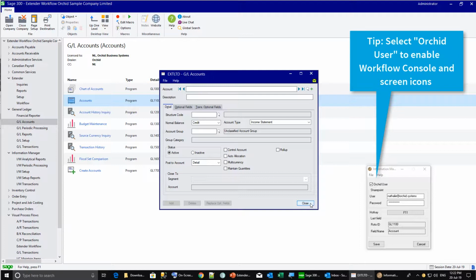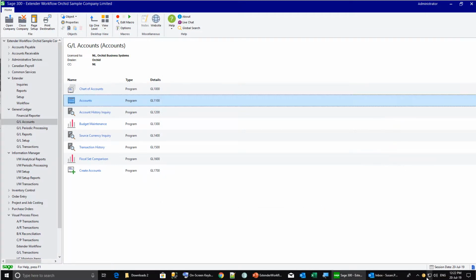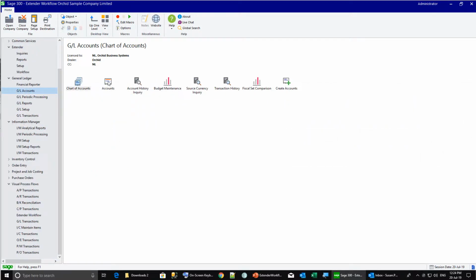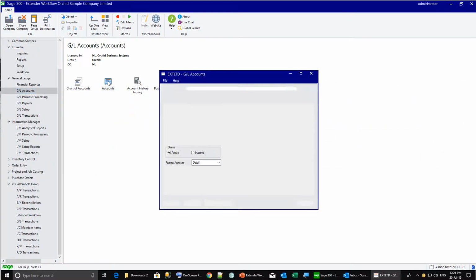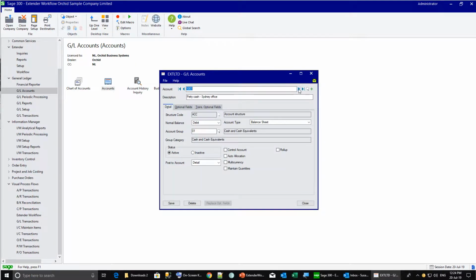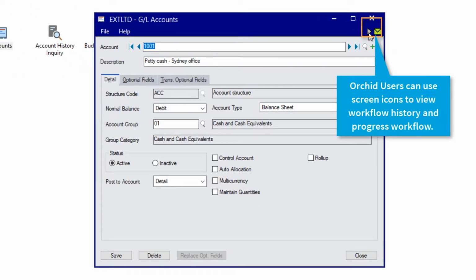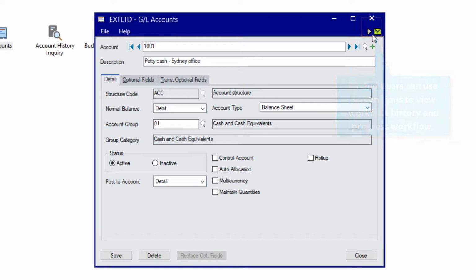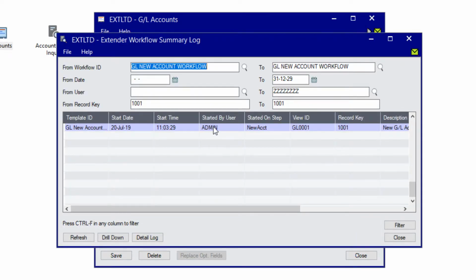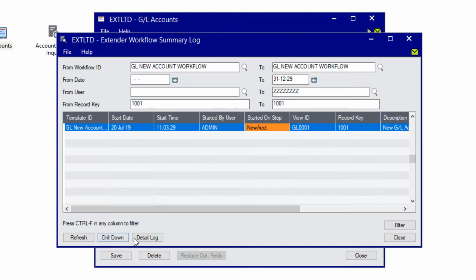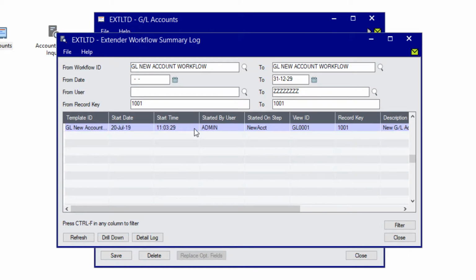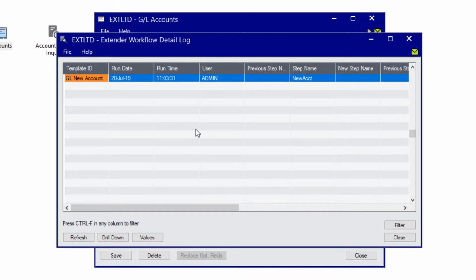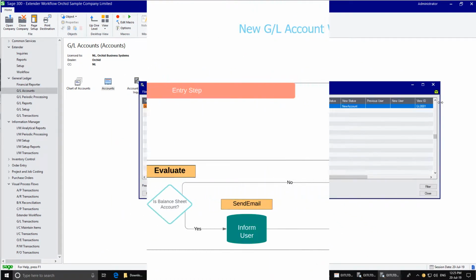As with other Information Manager setup, I'm going to close this and refresh the tray. If I now choose one of my GL accounts where the workflow has been used, I can see a little gray icon. Gray icon means there is a completed workflow. So I can look at the history in here, and I can see that this user actually created this new account, and I can double click to view more detail on the log. In this case, there's only been one step, so I'm seeing the same thing.